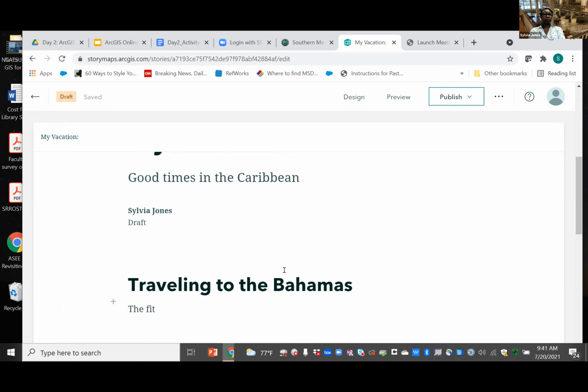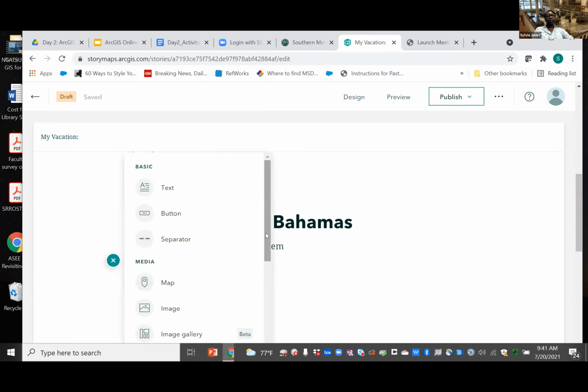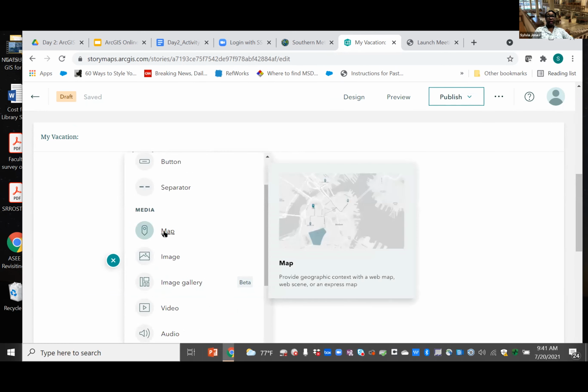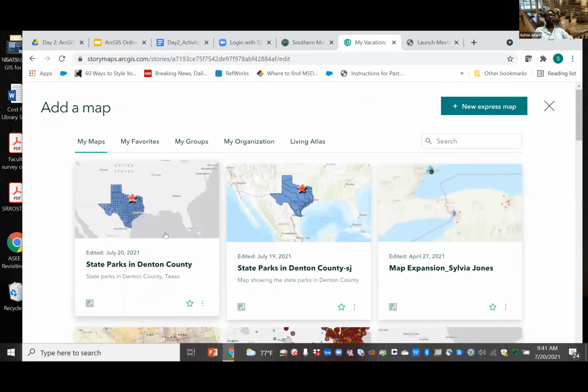The trip to the airport was a problem. Then you just keep on typing, and when you want to add more, you click on the content block again. If you want to add a map, you can click on map. You can go into ArcGIS Online and bring in a map that you have created that you think aligns well with the story.